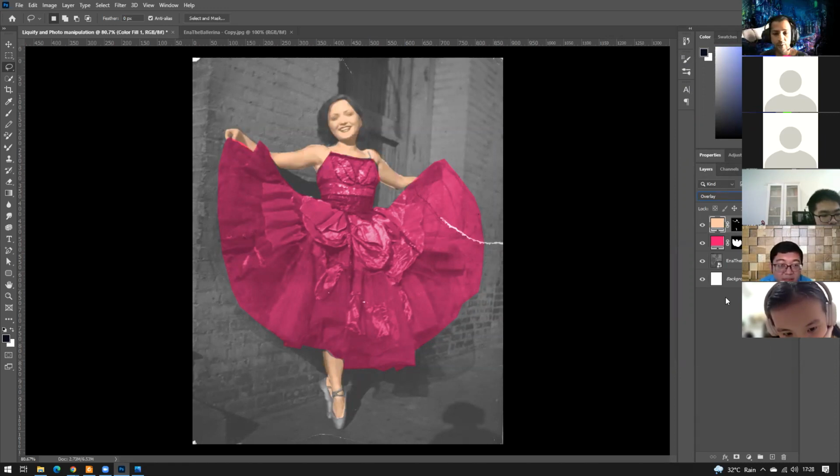Color will give you the strong saturation of that color to blend in. If it's overlay, it overlays on top of it. It kind of like transparently it will overlay on top of the black and white image. Am I making sense?